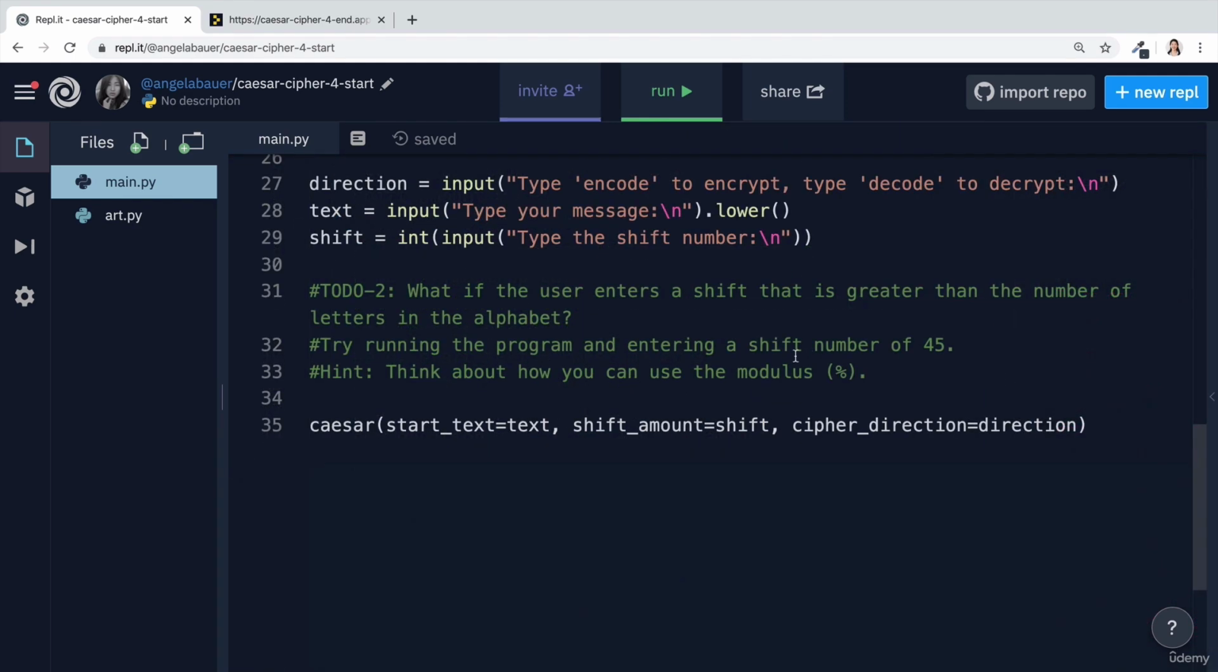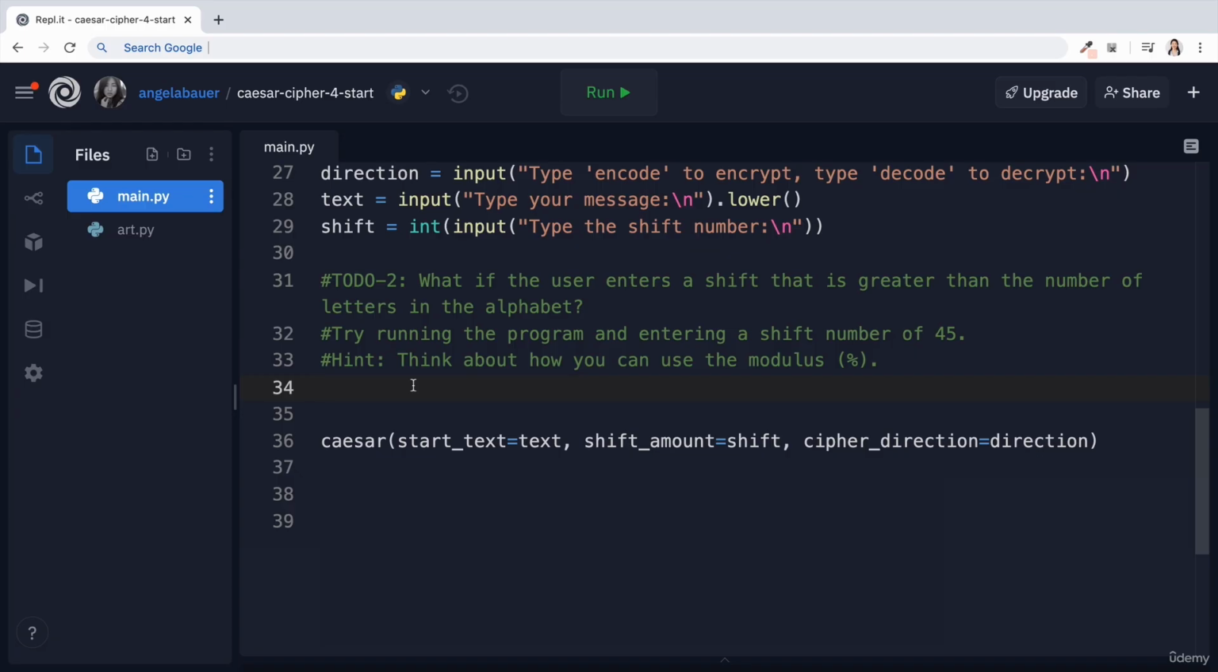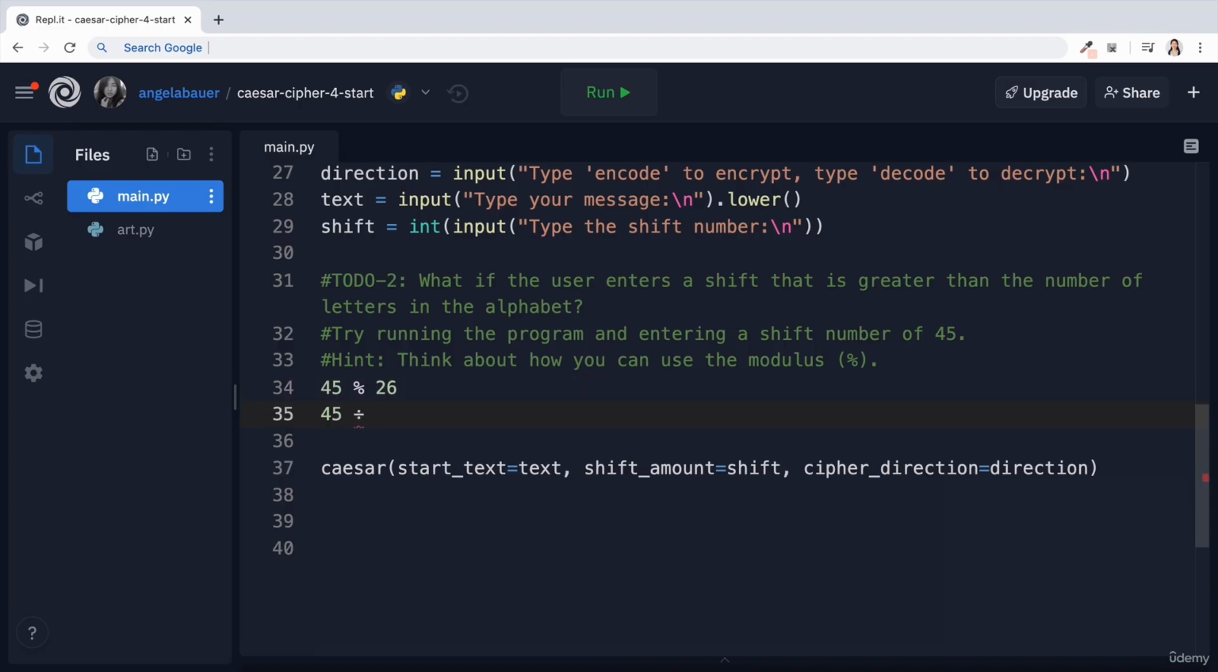If you had trouble with this, I gave you a hint where I wanted you to think about how you can use the modulus. So if we take 45 and we use the modulus operator to divide 45 by 26, which is the total number of letters in the alphabet, then we should end up with the remainder. Now, if you imagine we're dividing 45 by 26, then 26 goes into 45 once, so we will get 1, but we will have a remainder of 19.